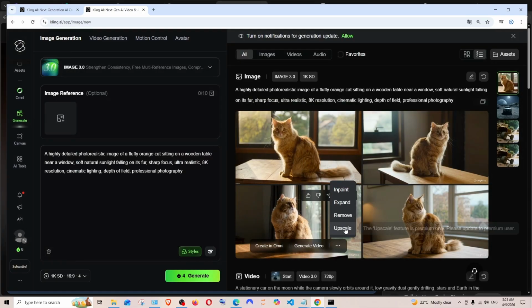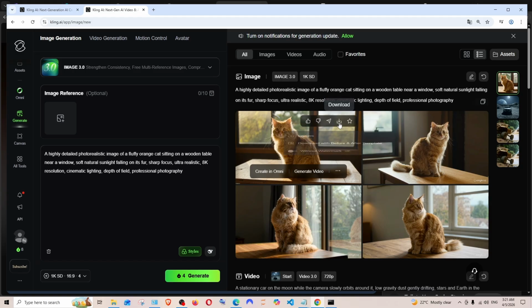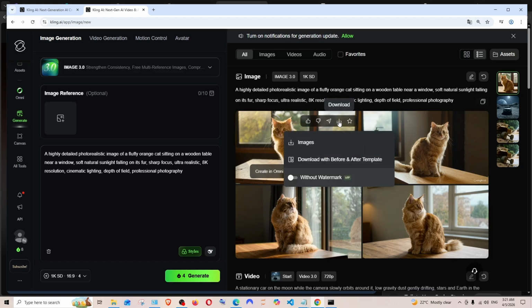Final one is upscale, to increase the quality of the image, and it's available for only the premium user. And next we can directly convert this image to a video also. If you want to download, you can simply download it.